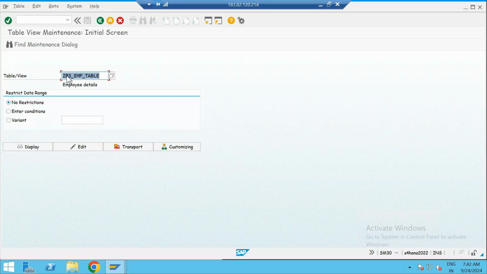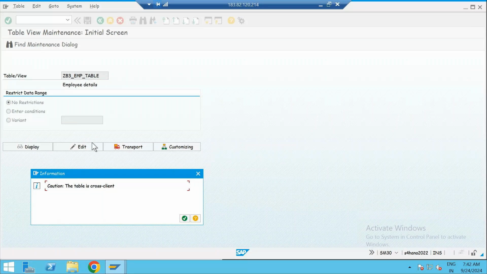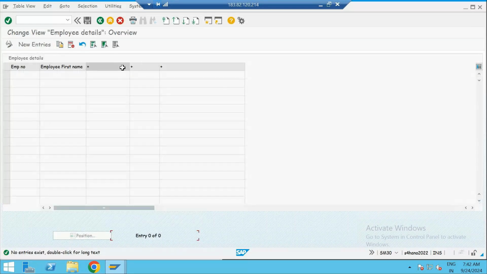Edit. Still it's not coming up. Correct? It's still not coming up. The reason for this is, pay attention, very important. Whenever you make any changes at the table level, the TMG has to be regenerated. If you don't regenerate the TMG, this will still pick the previous active version of your table.